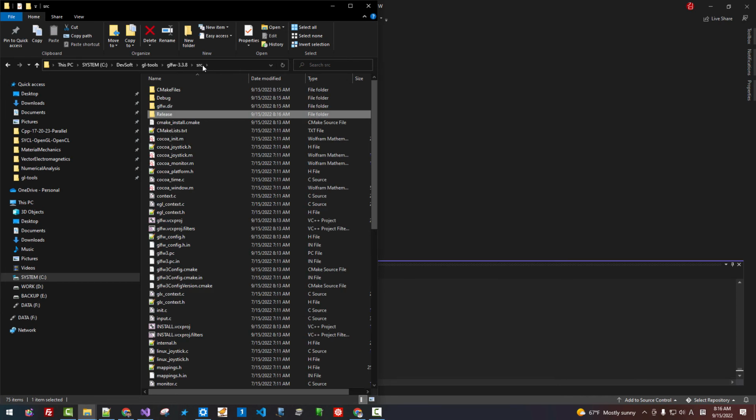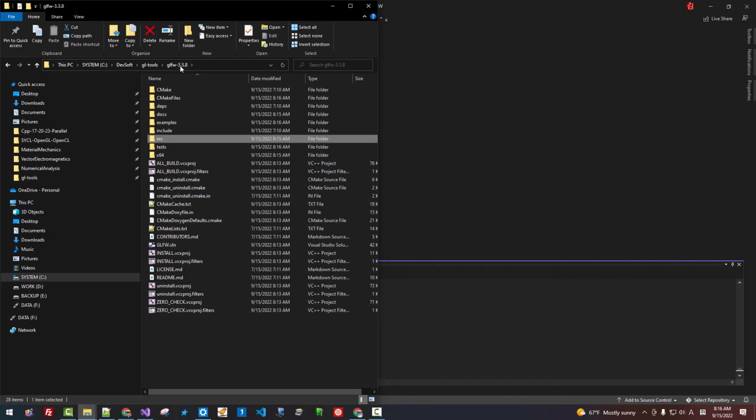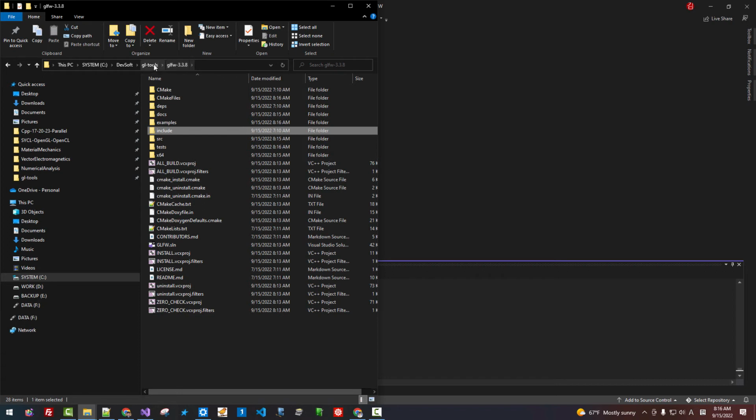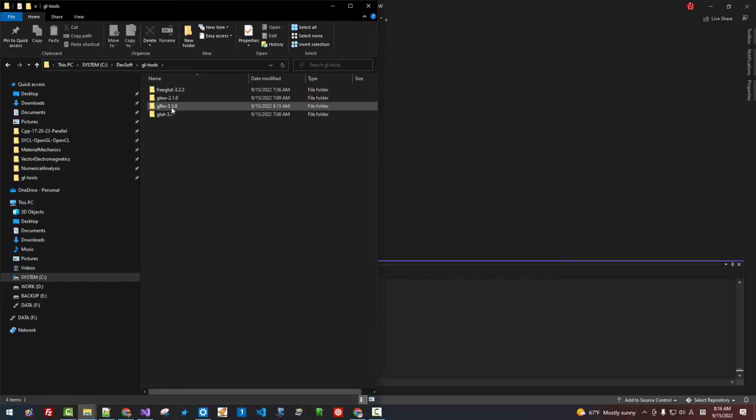In the source again, in this folder, in the include folder, GLFW, you should see the header file. So we built GLFW. I will explain how to set environment variables for this library in near future sessions.